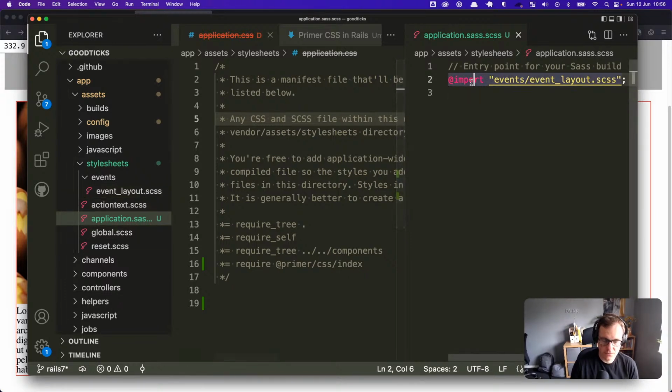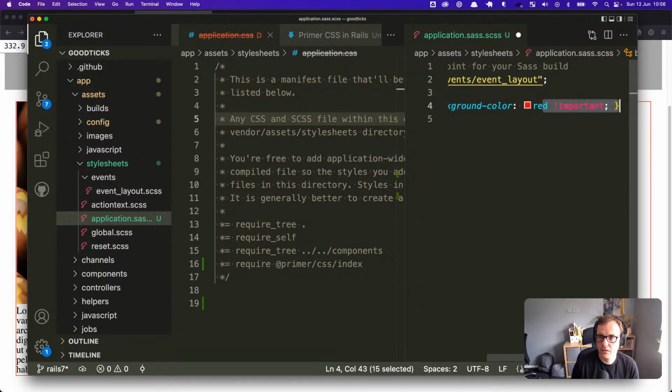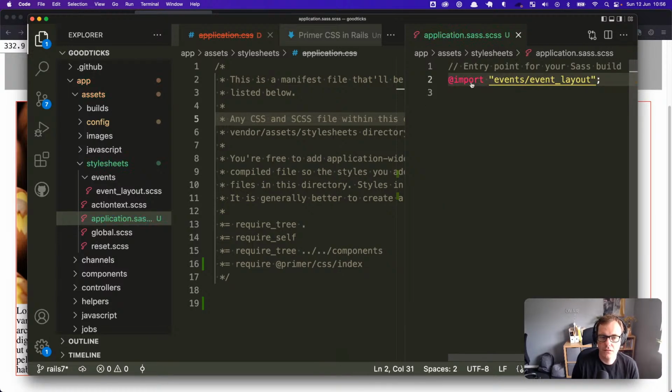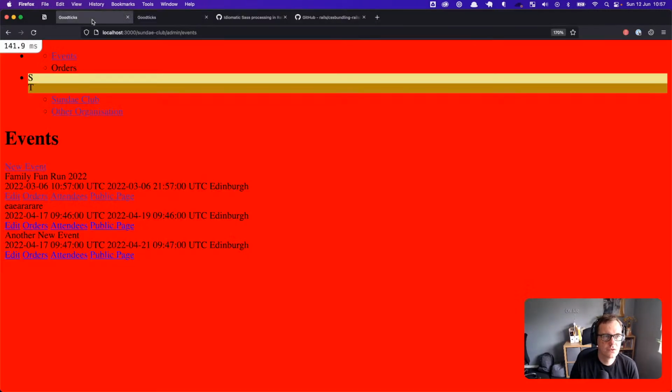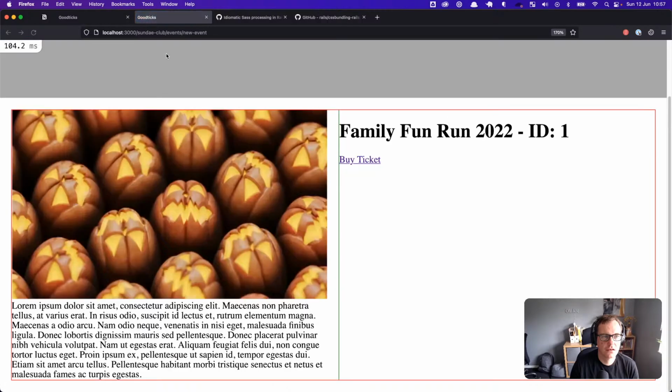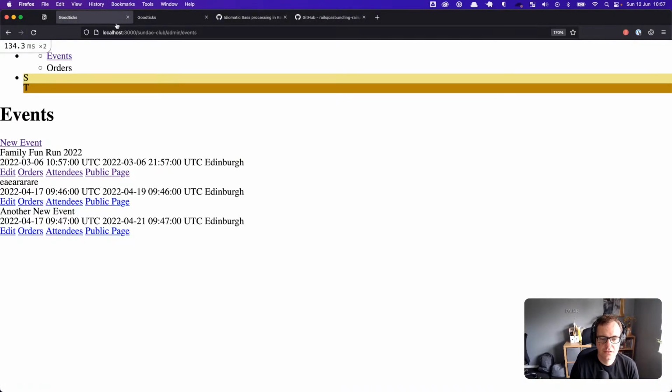So we can also do import. Did we need that in the end? Is that what? Yes, okay, I'm just looking at the wrong page. Okay, it had worked before. So then in here we can do action text, global, and reset. These are all pretty arbitrary, I think. And then that one can actually probably go further down. So in here we now have stuff. Okay, great.